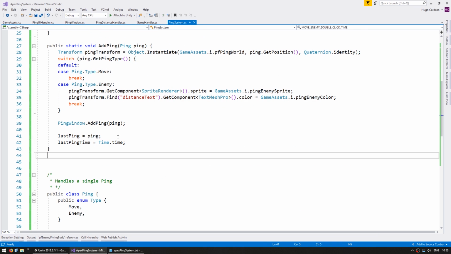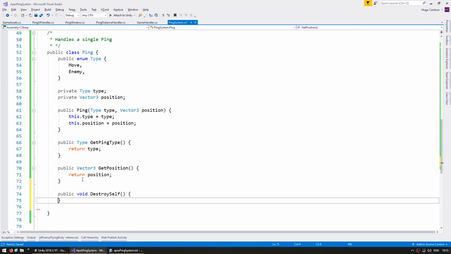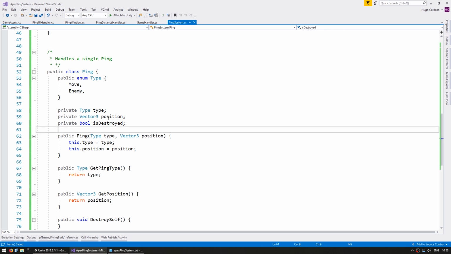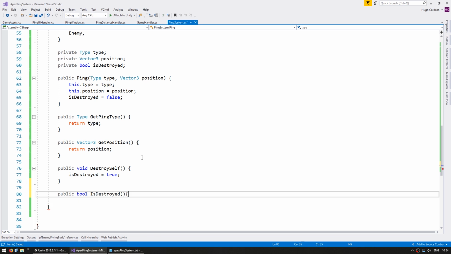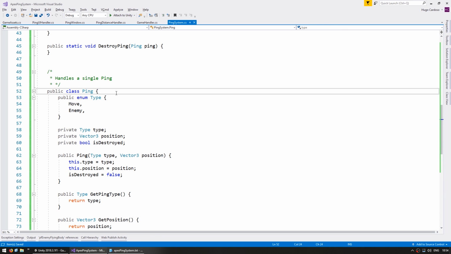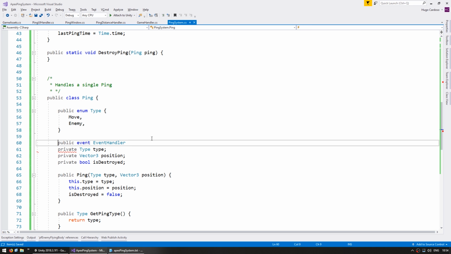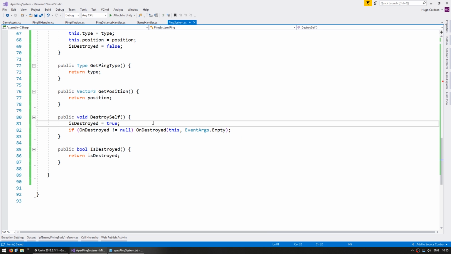So let's go down here to make a function to destroy a ping. So you receive a ping object and we want to destroy it. So let's add a function on the ping to destroy itself. For the ping to destroy itself, let's simply add a boolean to check if it is destroyed, and a function to test if it is destroyed. And now in here, let's create an event that will be triggered when this ping is destroyed. Alright, so that's it. Now we have this event being called when the ping is destroyed.